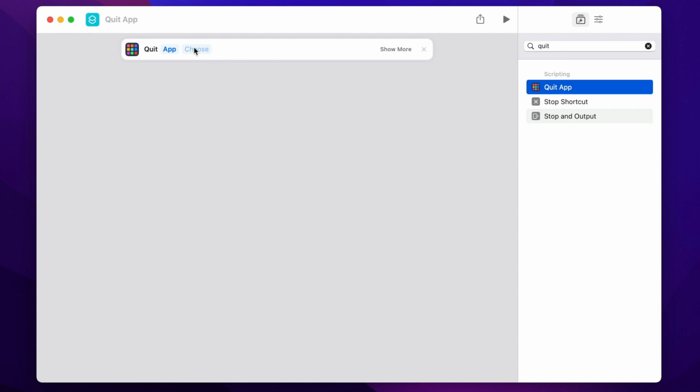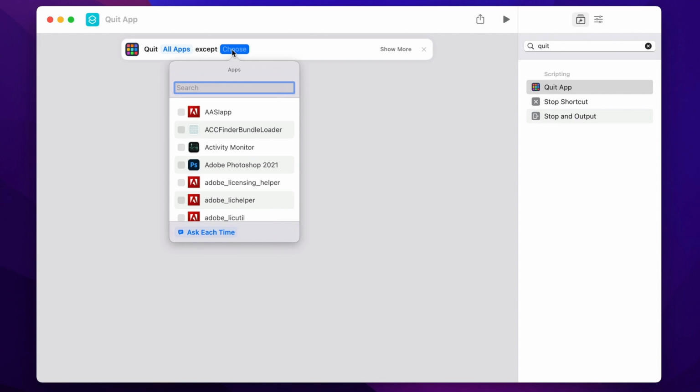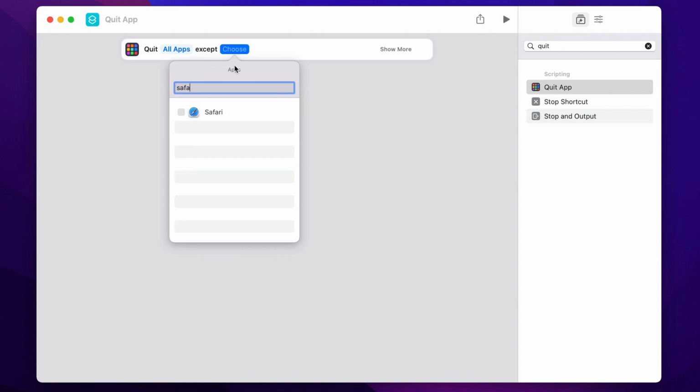Now you just click on app and switch it to all apps. Once you do this, it will give you another option, which is accept. I can put here Safari for example. Once I finish work at the end of the day, I want to close all apps which I don't need, so they don't need to be running on the background.